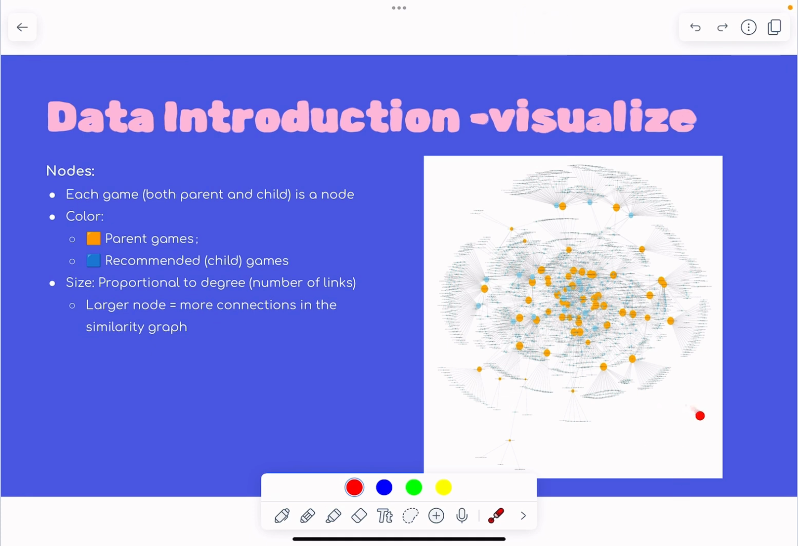Here is what the graph looks like. Each node is a game, for both the parent game and the child game. The orange nodes are parent games, the blue ones are child games, and the size of a node represents how many links it has. So the bigger the node, the more similar games it has. You can also see that some of the nodes are very central and linked to many others. This structure is what we'll find using Louvain.